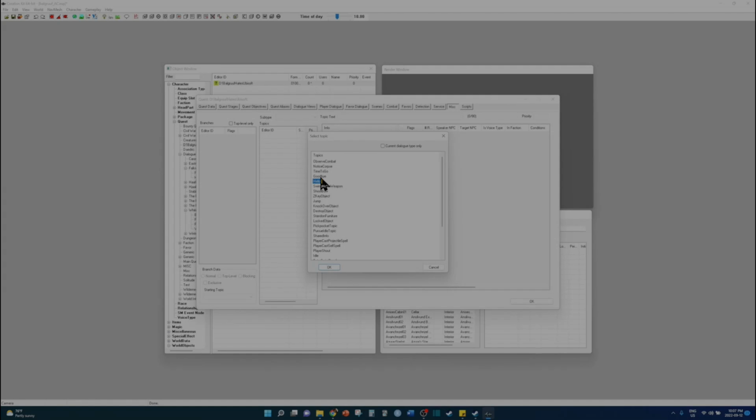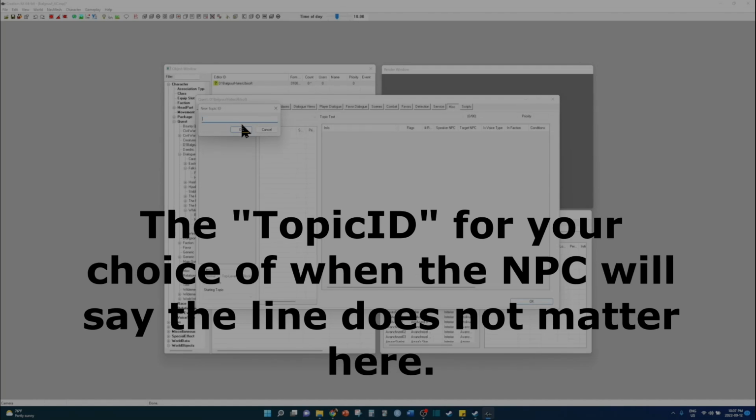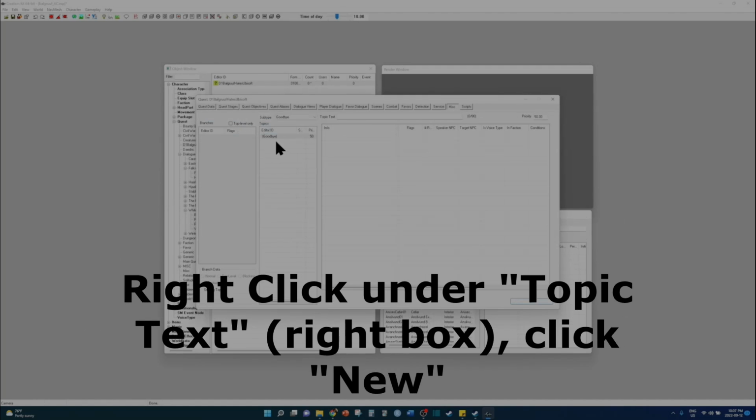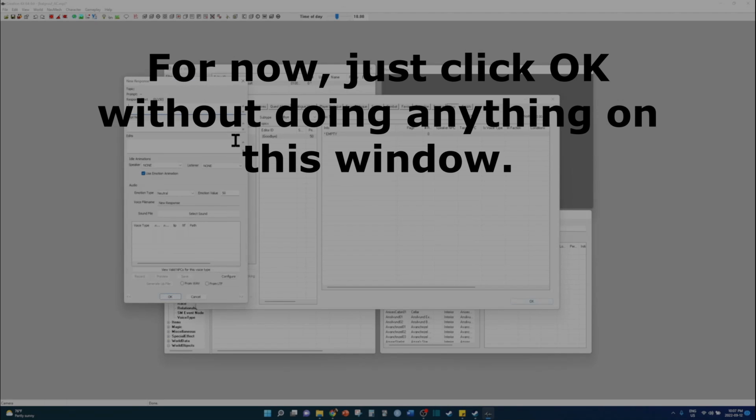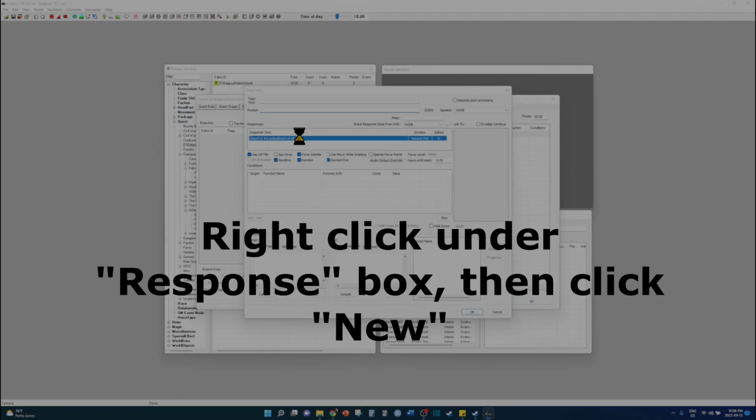I'm just not doing it here. And once you select it, you click OK, and then you click on this new label. Now you can right-click on the menu under Topic Text and click New. At the next window, just click OK without doing anything. You're going to right-click in the Responses box in the next window and click New.